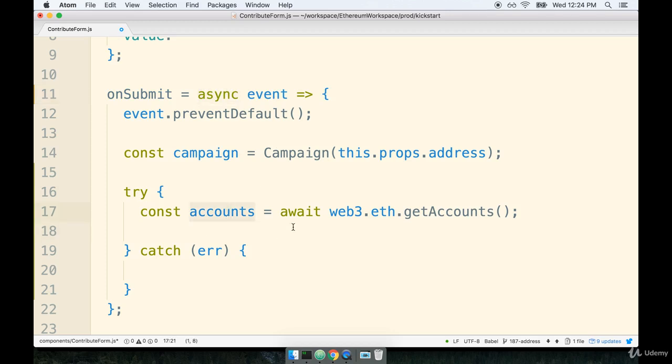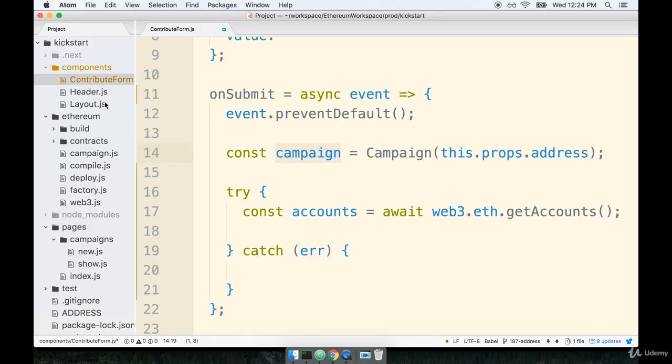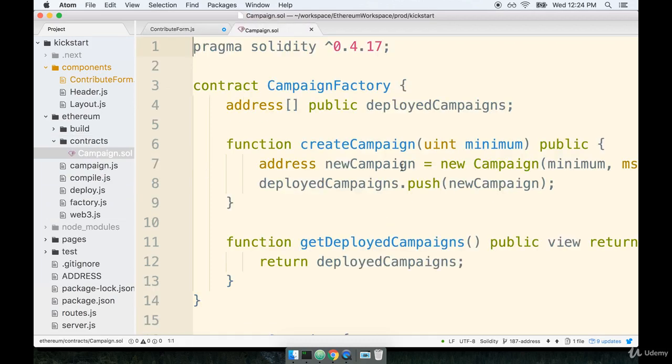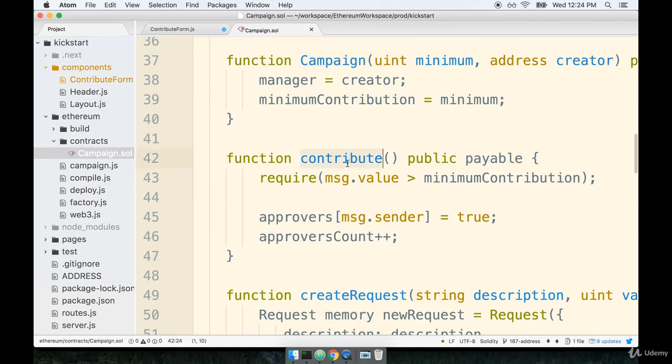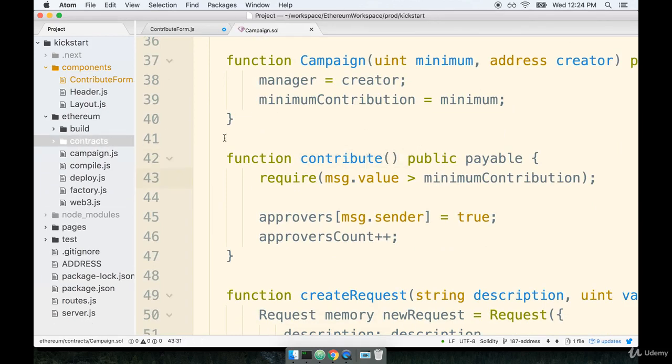Then, after we get our list of accounts, we can take our campaign contract and call the contribute function on it. One quick reminder here, because we have not looked at that contract in a while. So here's the campaign contract right here. We've got the contribute function. It takes no arguments whatsoever. So we don't need to worry about providing any arguments.